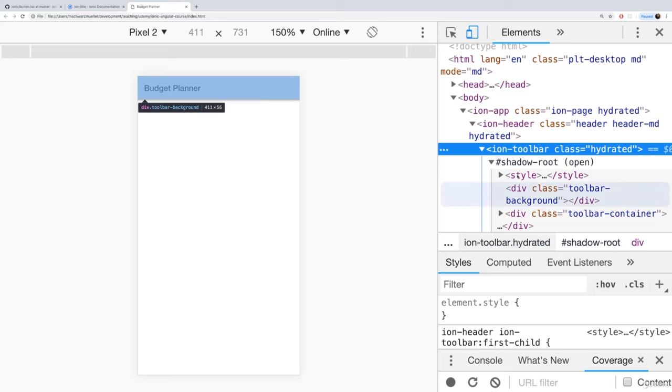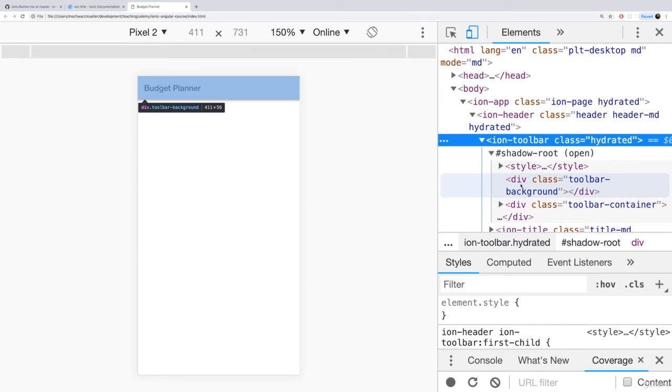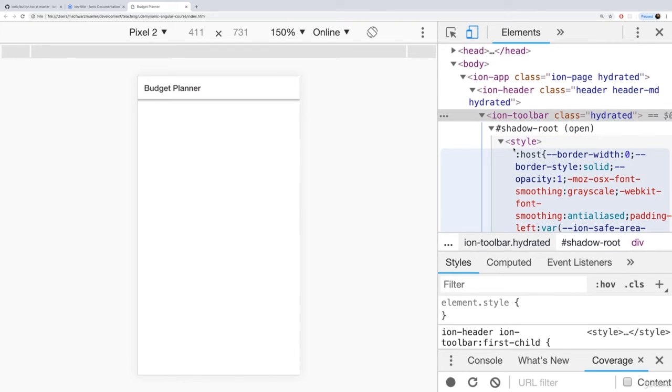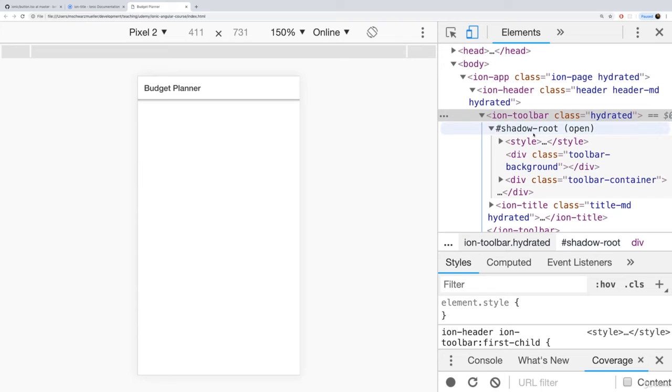But here we also see what's inside of this toolbar, for example, that under the hood a div gets rendered and another div and so on. So you can dive into this here as well. That shadow root here simply is related to that shadow DOM concept I touched on earlier. Again, if you want to learn all about that, don't hesitate to dive into my full web component and Stencil course. But this is a good start.